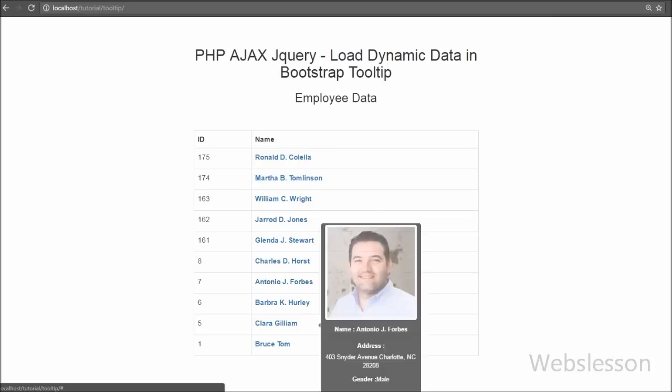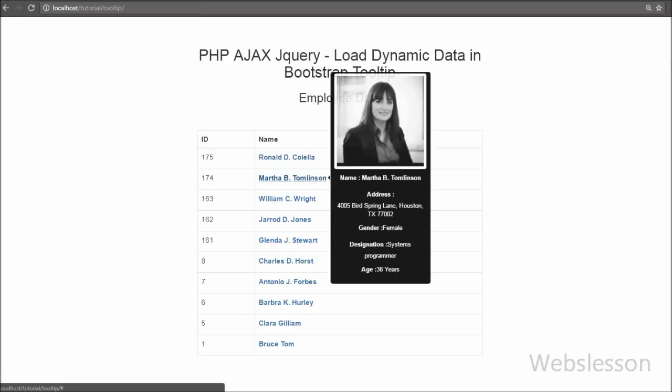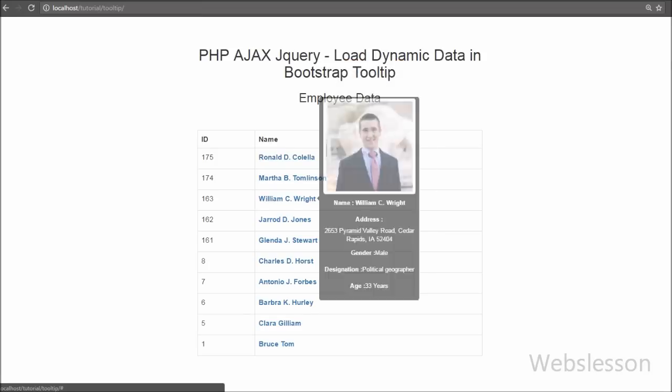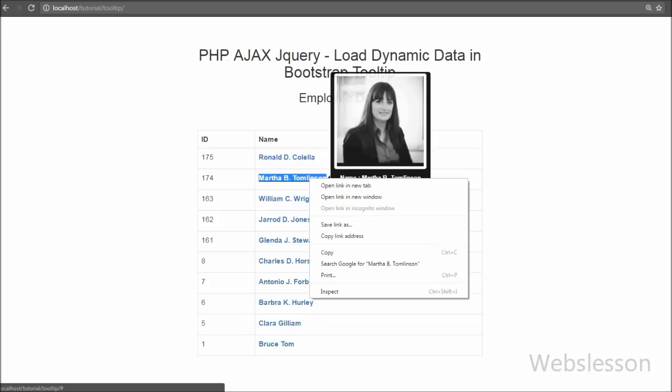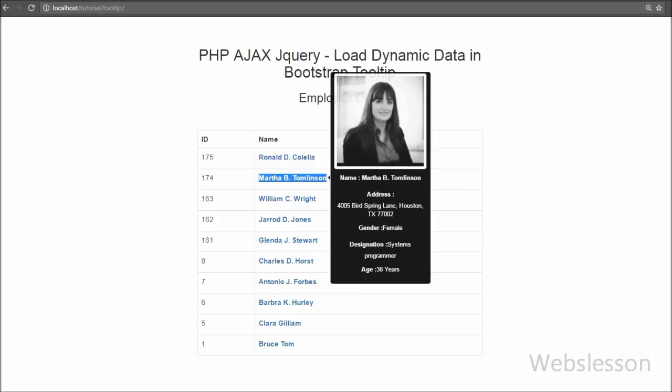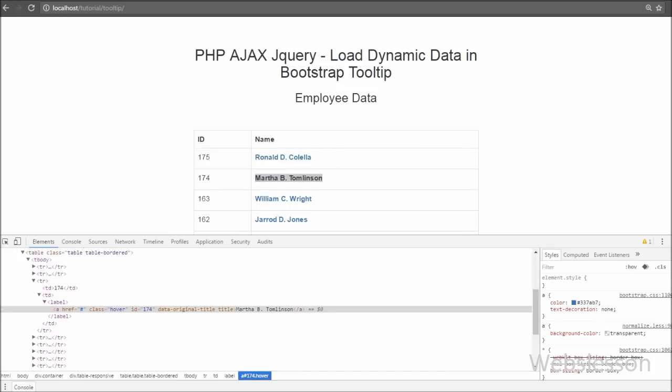With the help of this Bootstrap tooltip we can display a text message for a particular element when the mouse is over that element, and by using this we can also load dynamic data into this Bootstrap tooltip. This type of feature will add functionality to your PHP application, and we can see some dynamic data in this Bootstrap tooltip without opening any web page.